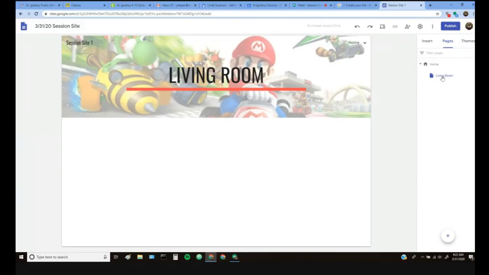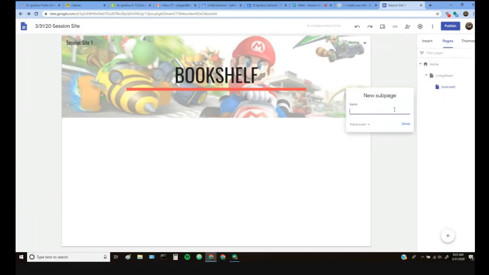There's another way to create pages. I can click on the 3 dots here next to living room and add a subpage. Inside my living room, maybe the bookshelf is the container I want to add there. So now I have 2 levels of nesting. I have the home, the living room nested inside that, and the bookshelf nested inside that. I want to make another page, add a subpage under home. We'll call this one kitchen. Notice the indent level is the same as living room. These are sort of the same level in the hierarchy.